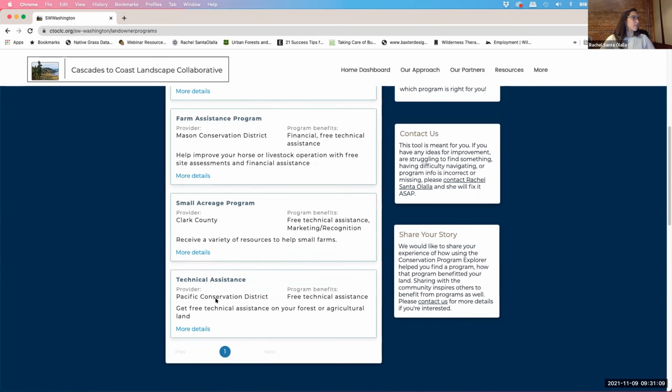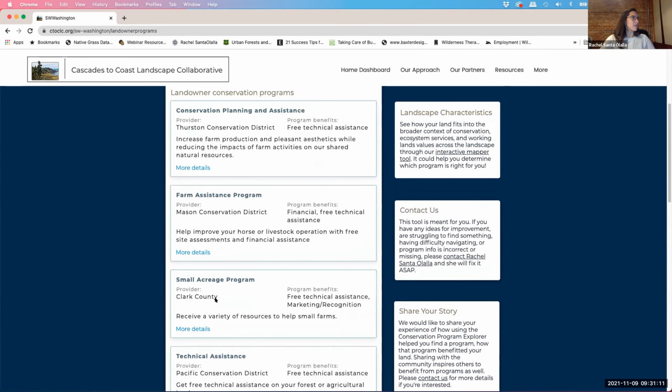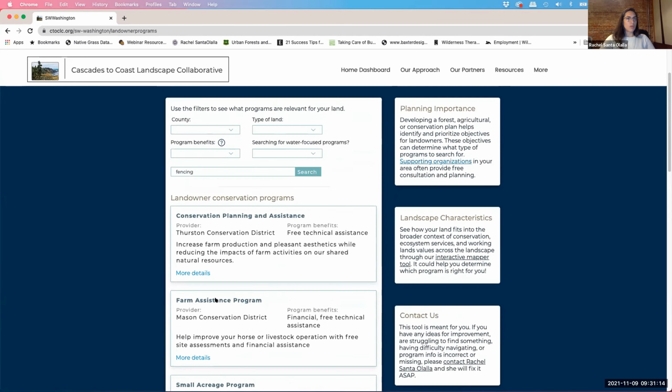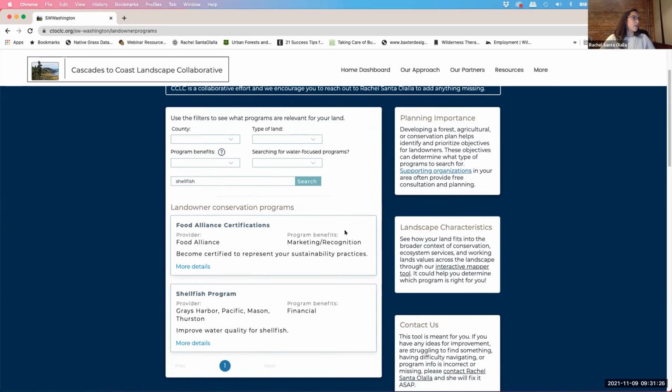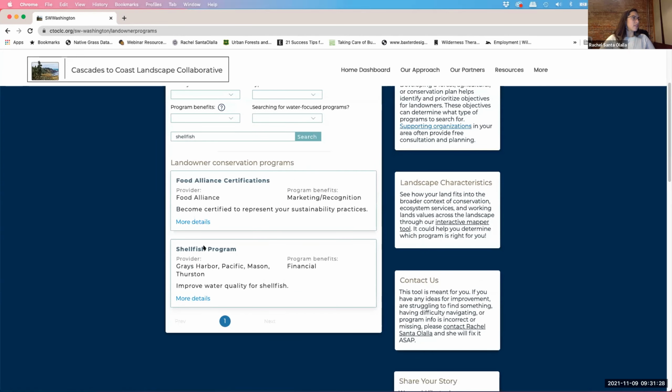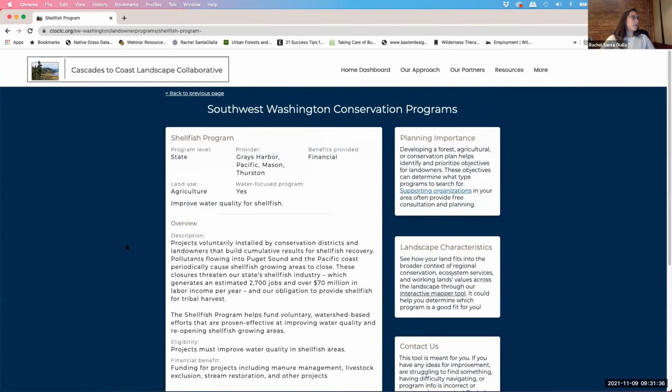And these are some different programs that you can select on. Say you don't have livestock or any trees, but you have shellfish and you're looking for some help there. Then you've got the shellfish program. You'll see that each of these has a more details page, so we'll click on that.